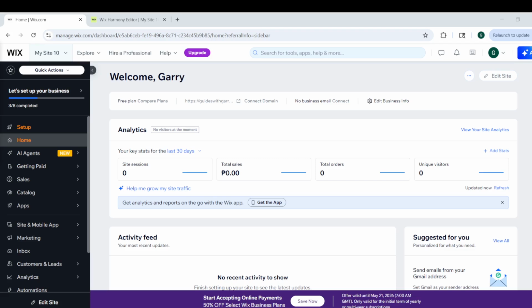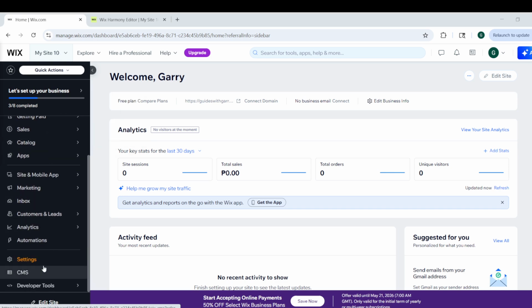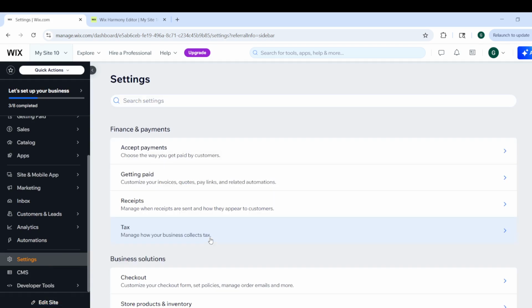In today's video, I am going to teach you how to add payment gateway on Wix website. To begin, log into your Wix dashboard. Once you are inside your account, look to the left-hand sidebar and click on Settings. This is where Wix keeps many of the core tools for managing your website, including checkout and payment options.